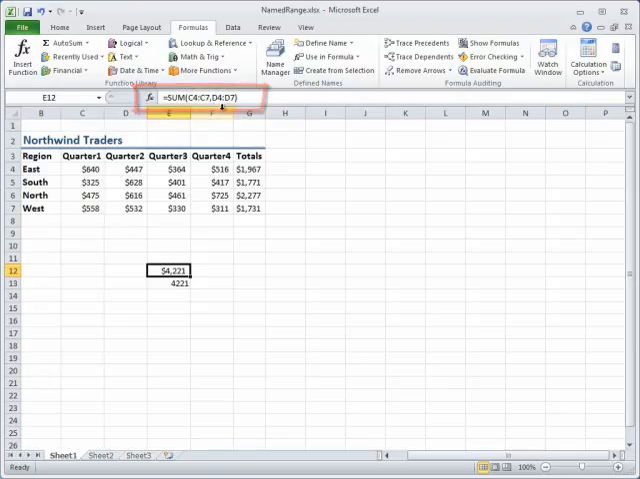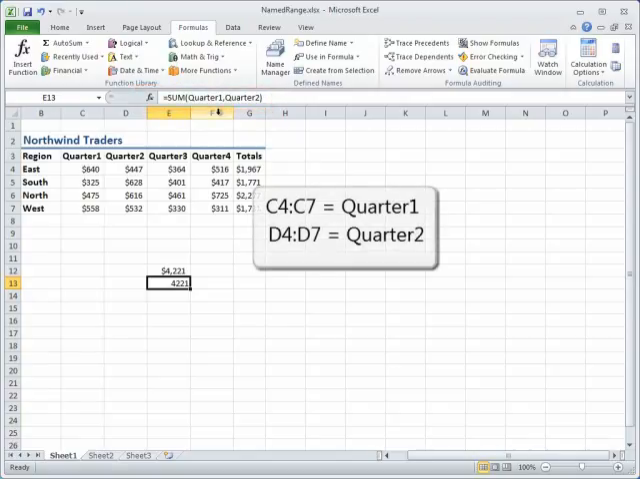Looking at the formula, you don't immediately know what the cell references refer to. But if I click in this cell and then look back up at the formula bar, this formula uses named cell references. Quarter 1 and quarter 2 lets you immediately know that quarter 1 and quarter 2 are being added together. This makes the formula much easier to understand.